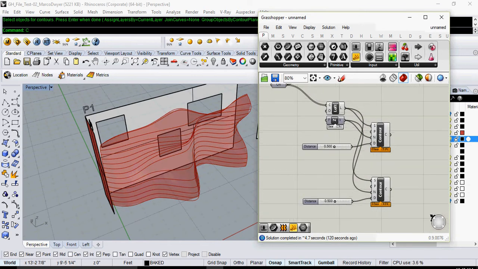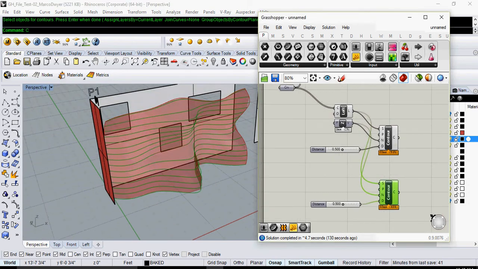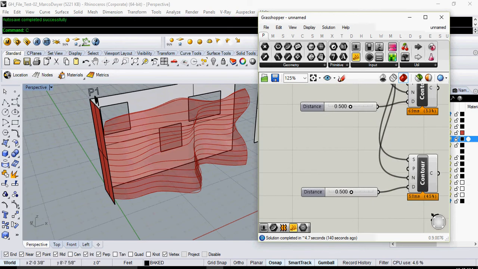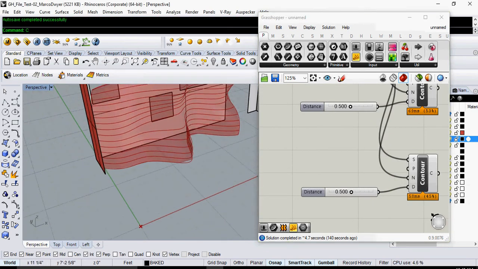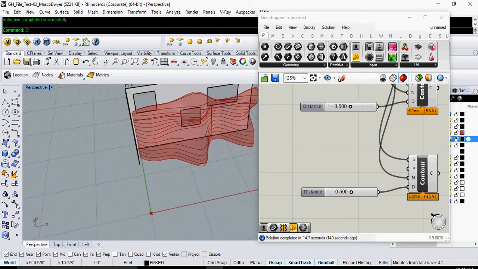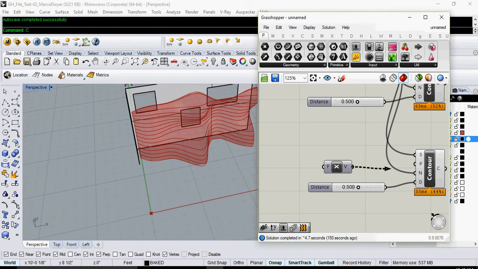So I Control C, Control V, and naturally this contour comes up. It still has the direction in this direction, so there are two lines overlapping each other. So I want to make a new direction. I want to cut it this direction. It's kind of hard to understand, but this is going to be cut in the X direction. So I'm going to type in X, plug it into direction, and it's going to create these.